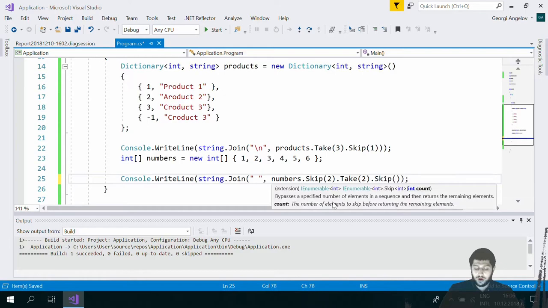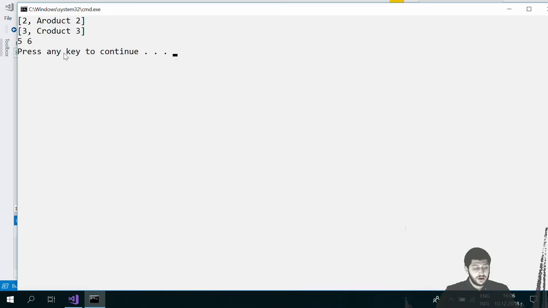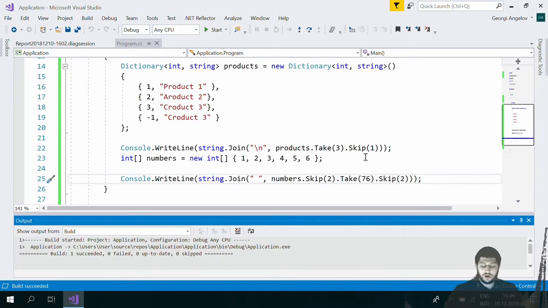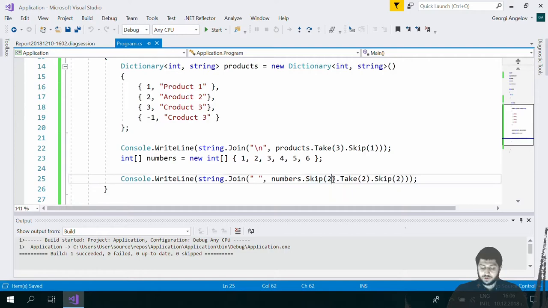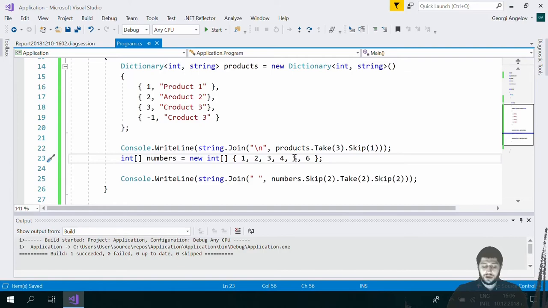Okay? Be careful though, using large numbers will most probably result in an error. In our case, not really, but just be careful with that. If we say Take(76), it is just going to take the available ones. Okay? It's not really going to get any empty numbers or something like that. So if we say Skip 2, Take 2, Skip 2 again, we have 6 numbers here. We're going to skip the first two, take the next two, and skip the last two. And we get 3 and 4 as our output.